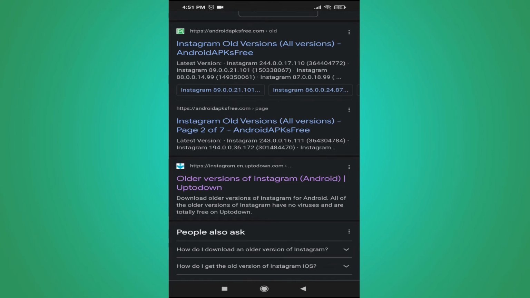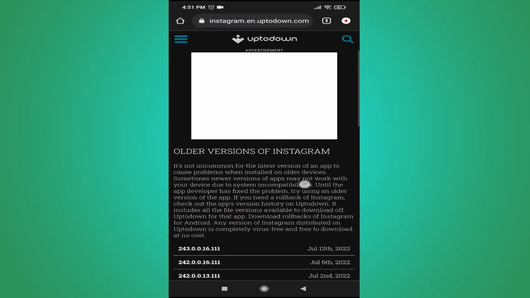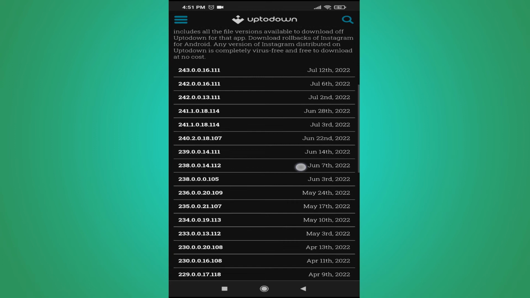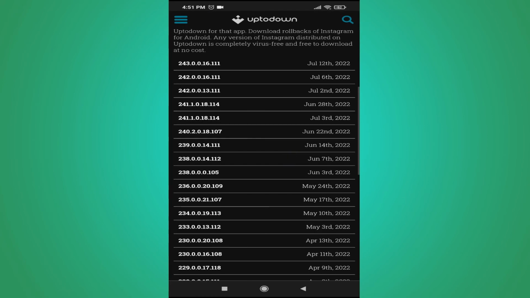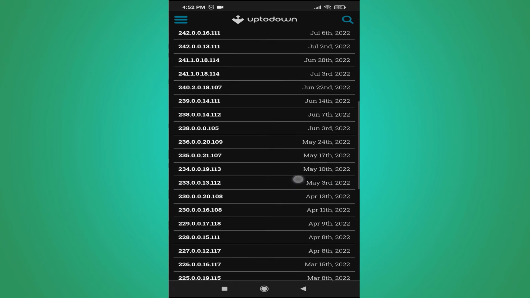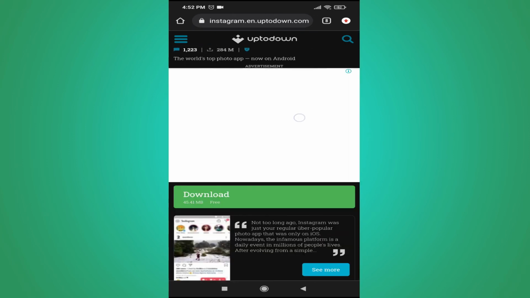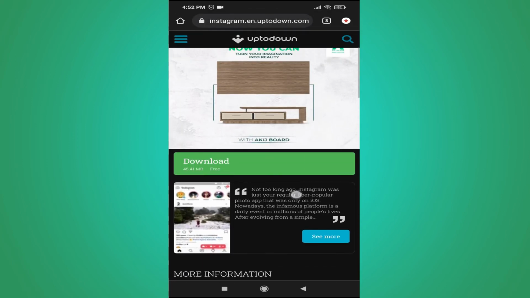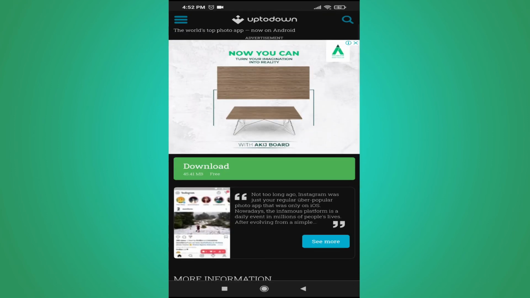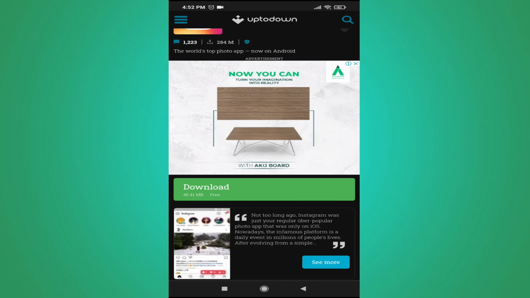Just tap on the older version of Instagram, and here you need to go down and install an older version of Instagram. Just install the May 24, 2020 version, click on that and download the APK and install the old version, because the old version of the Instagram application doesn't have the black screen or white screen problem.